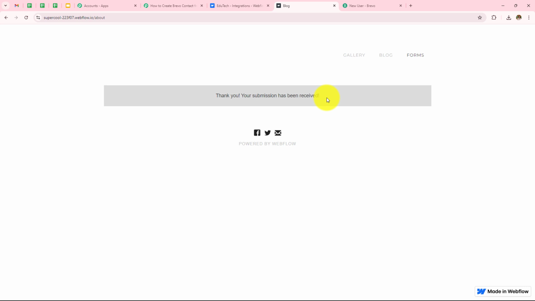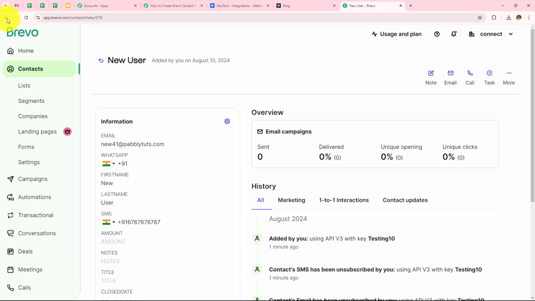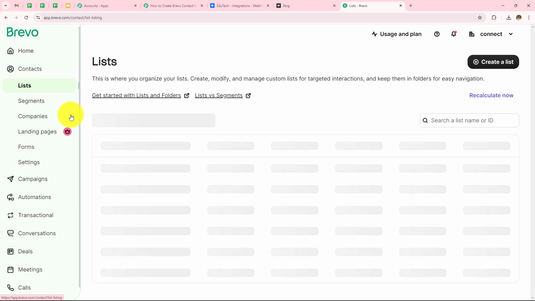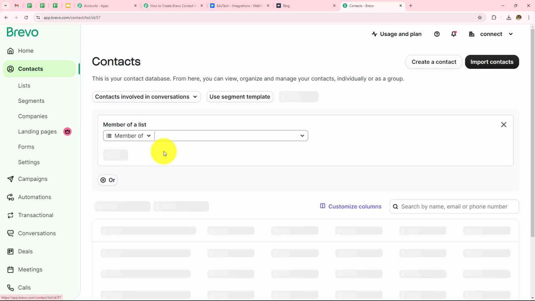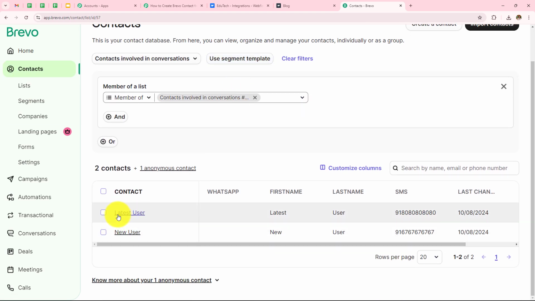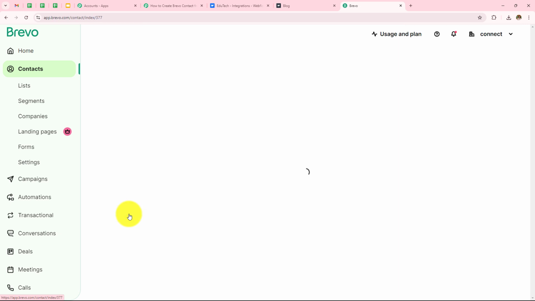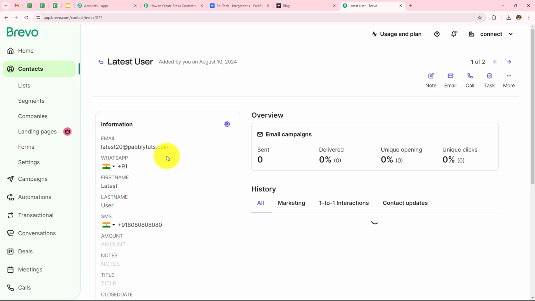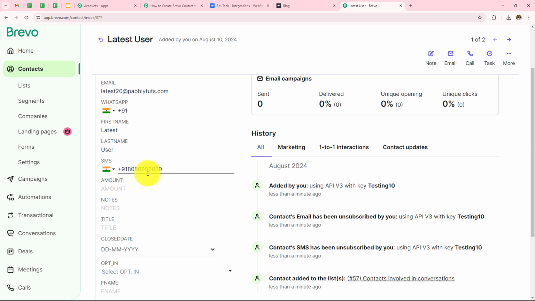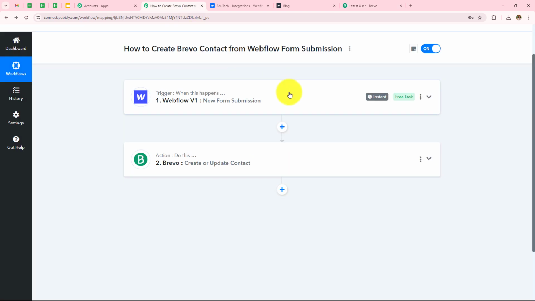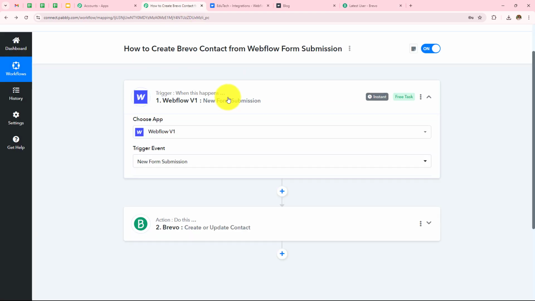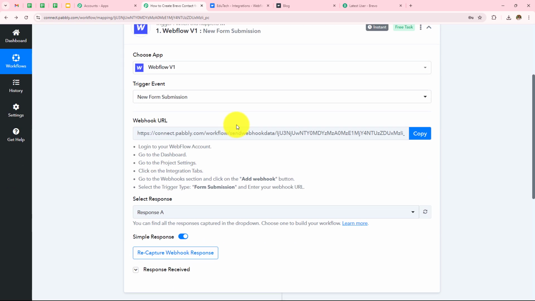Now let's open our Brevo and check whether this contact has been created there in that same list or not. Let's go back, click on contacts, click on lists. Let's open this list and we can see we have created this contact also. The name was latest user, the phone number was this, and the email address was latest20@pabblitudes.com.